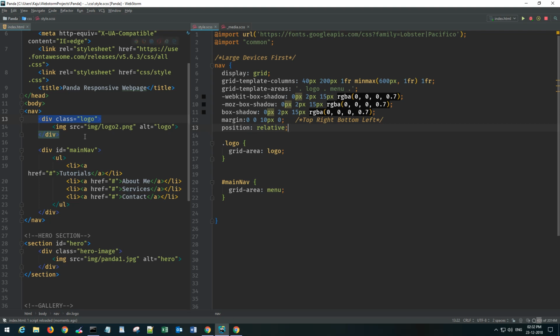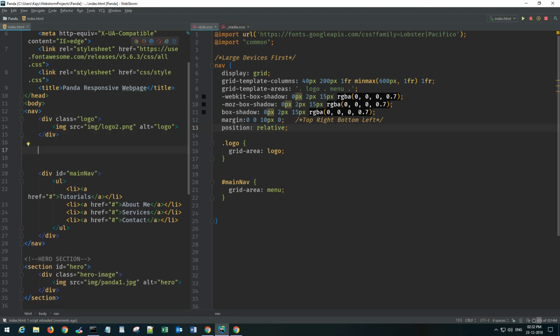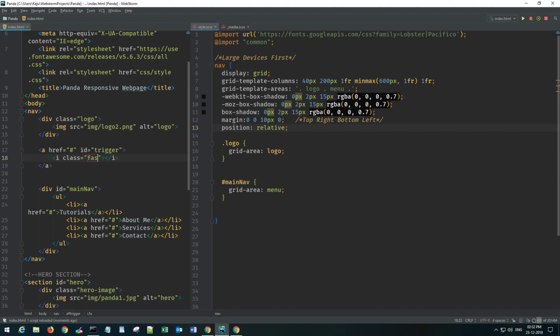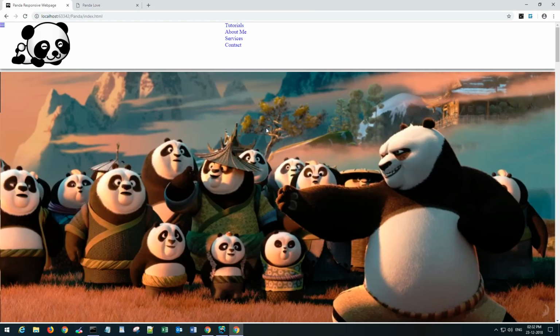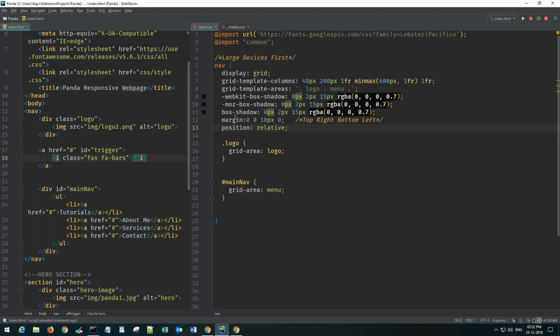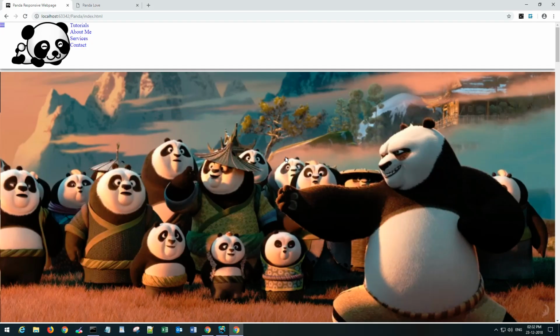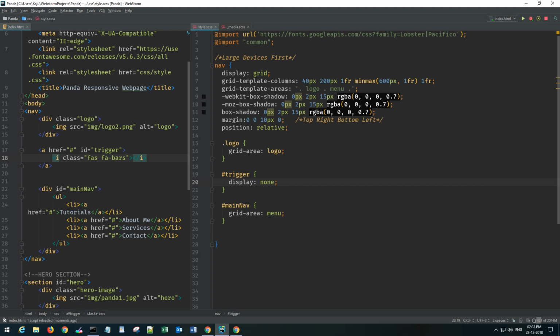I think I forgot to add a trigger for the hamburger menu. It will go nowhere, and I'm gonna put an ID of trigger. Inside that I'm gonna use a Font Awesome icon here. That's it. That is fa-bars, like this. That is the hamburger icon on top. Okay, and initially for larger devices, my trigger will have a display of none, so it's hidden. Okay, great.